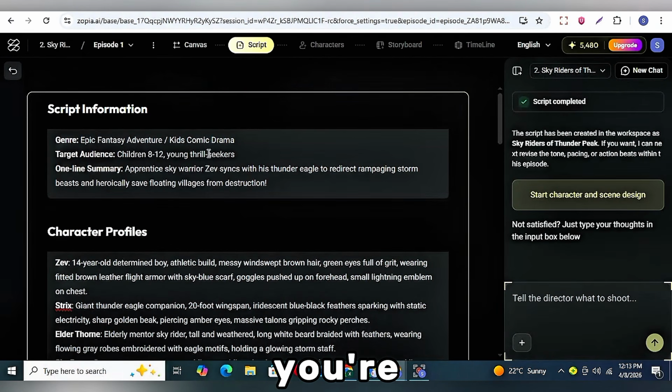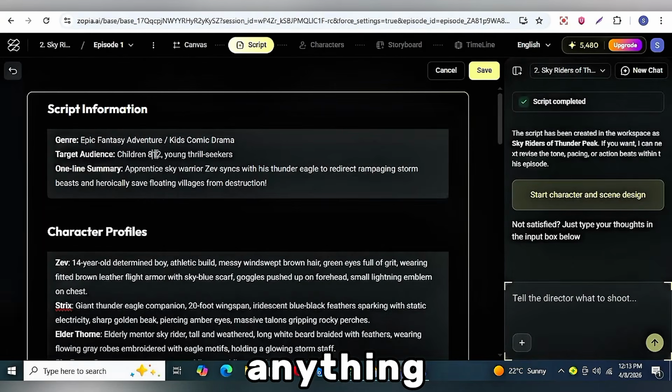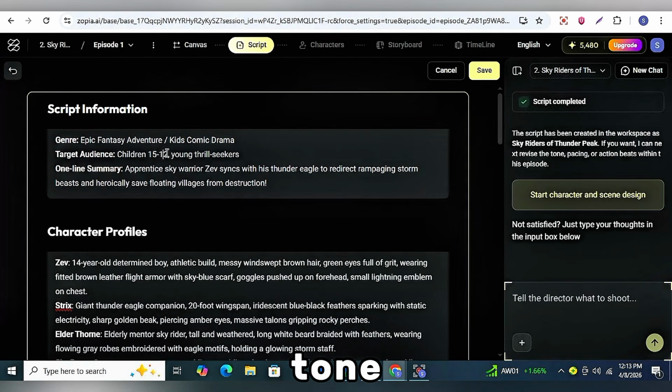Because you're not locked in. You can change anything, edit any line, fix the tone, adjust the story, just type directly into the script, hit save, and now it becomes yours.